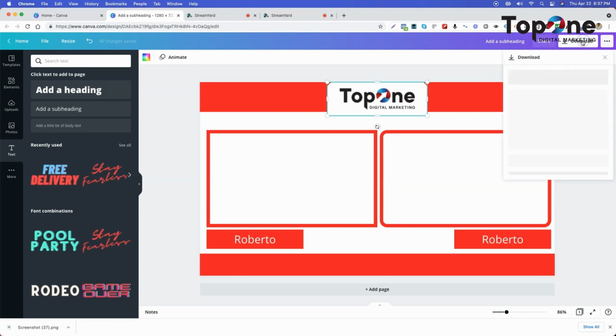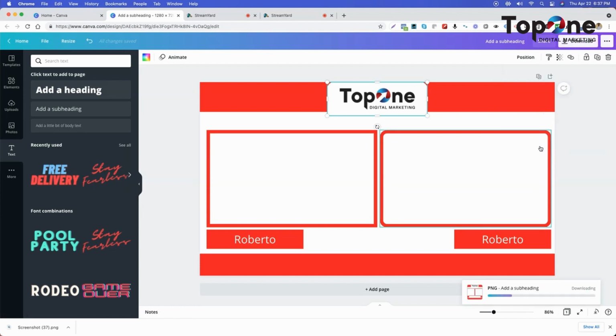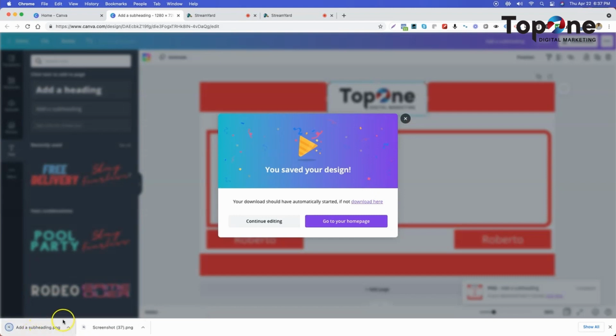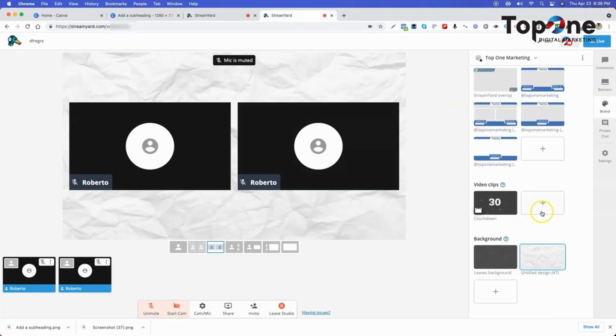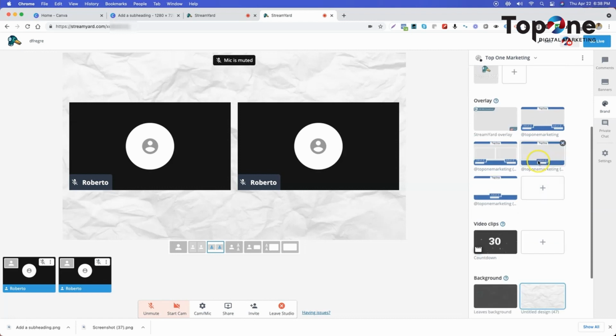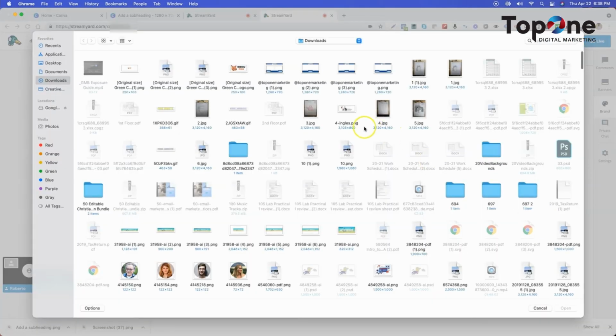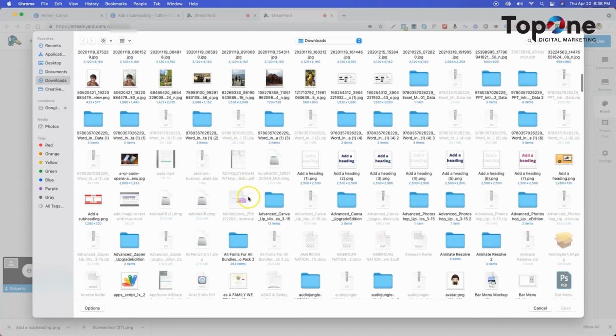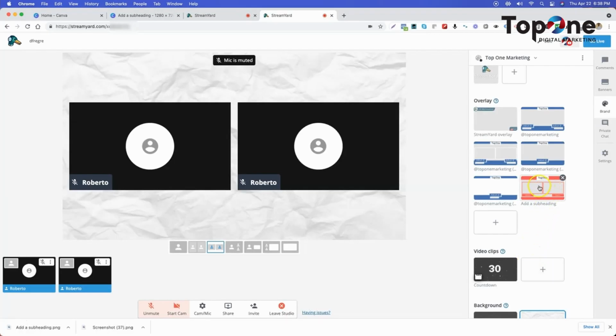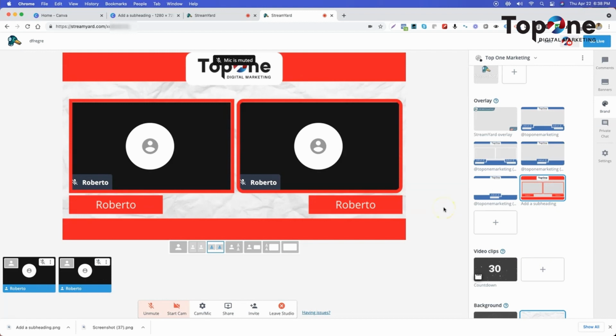Now make sure that you download it with a transparent background. So we have this image right here. What we'll do is add the overlay, and we will go to add an overlay. There it is right there. And then we will turn it on, and there you go, you have an overlay to put on top of your stream in StreamYard.